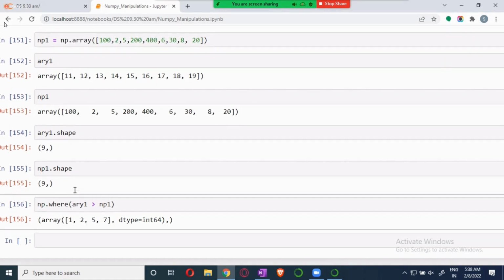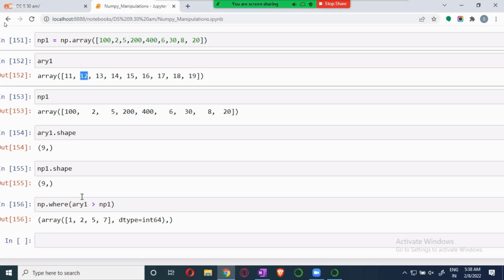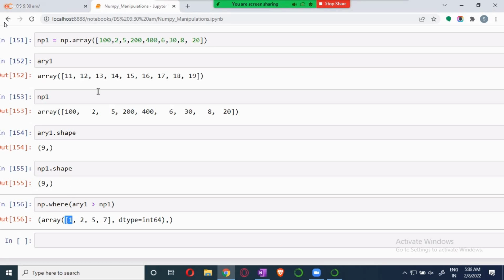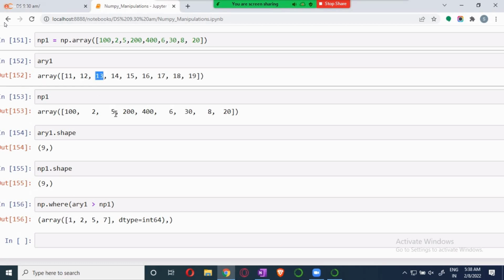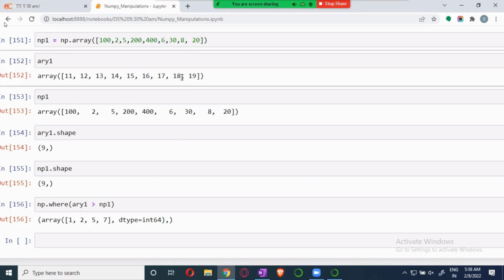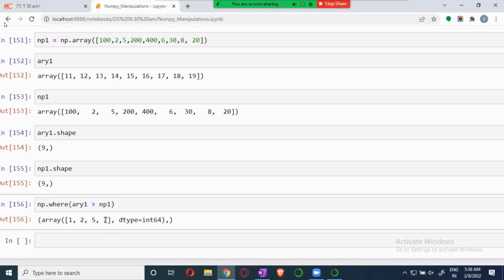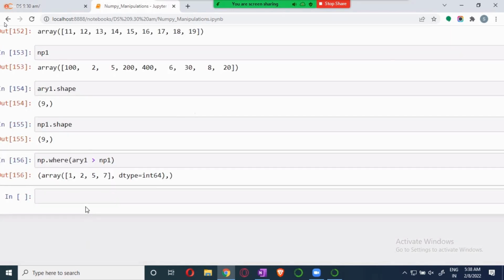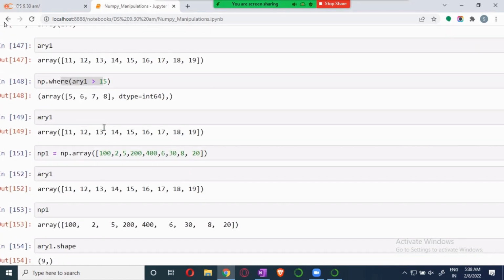Now you see ARY1, 1 is greater. Now next one, 2 is greater. Then 5, you see this one is greater. And then 7, this one is greater. So it is giving us the index. Whichever is greater, it is giving us the index over here. Now, whichever one you want to do, you can compare the entire array also like this.